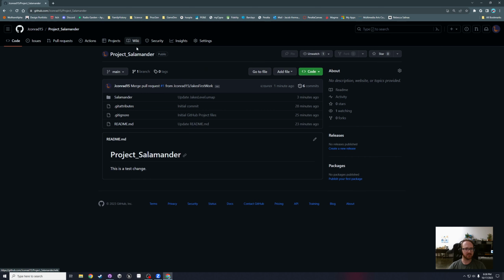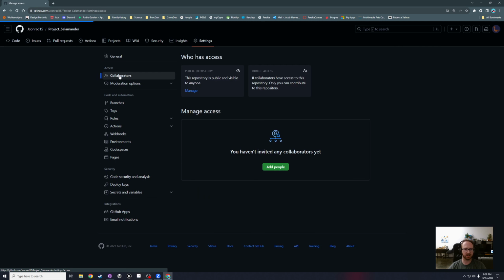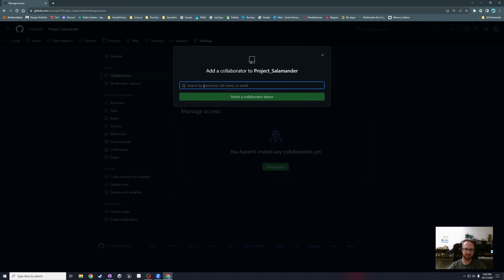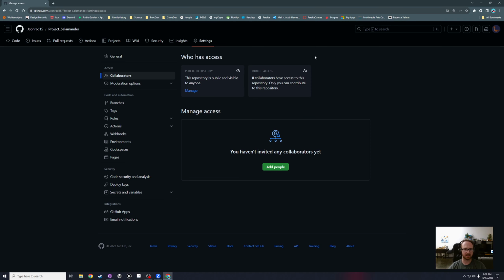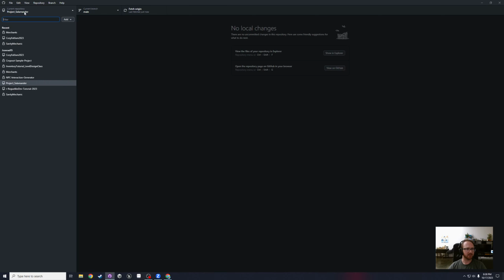Now, to work with other people, we could go to settings, collaborators. So here it's visible to everyone, but nobody can directly access it. Here I can add people by username, full name, or email. You could go ahead and invite whoever is needed. They'll get an email about it, and then they'll be able to access the repository through their GitHub Desktop.